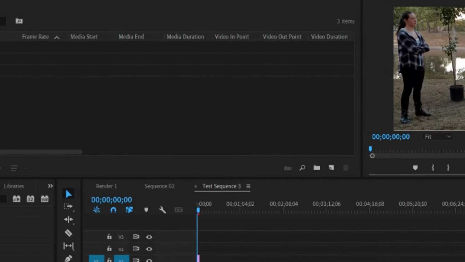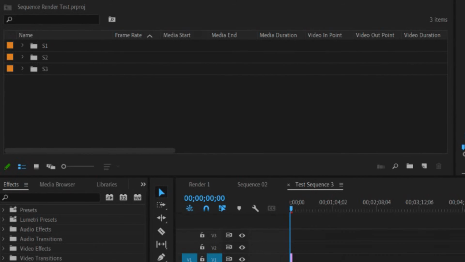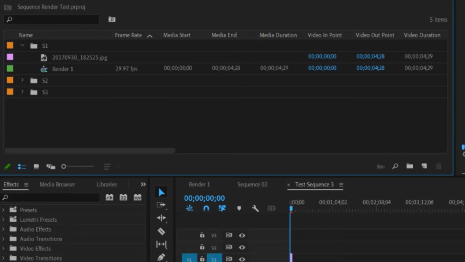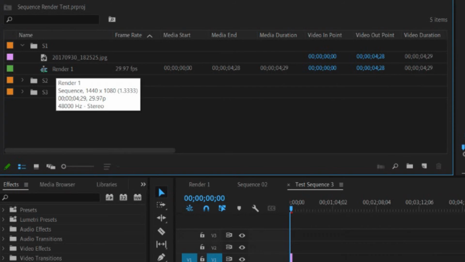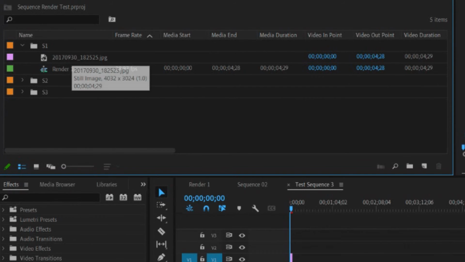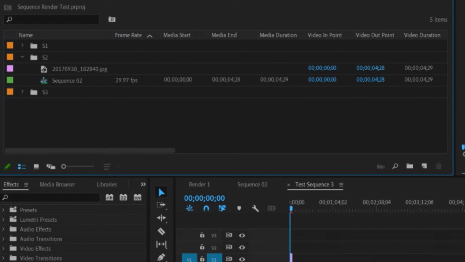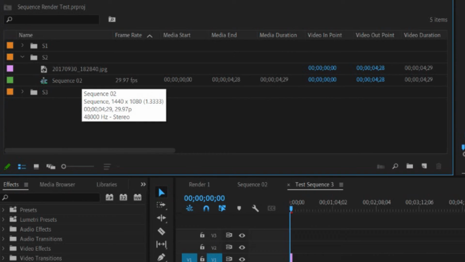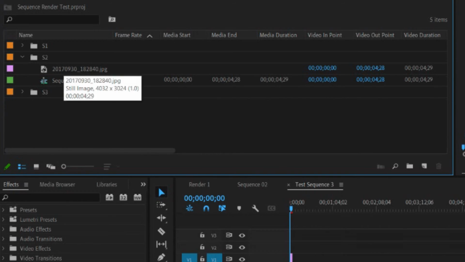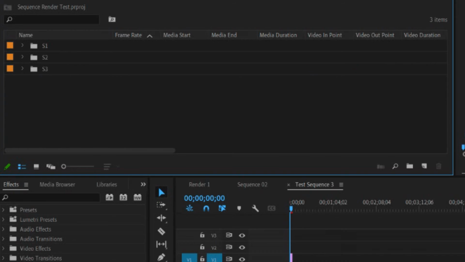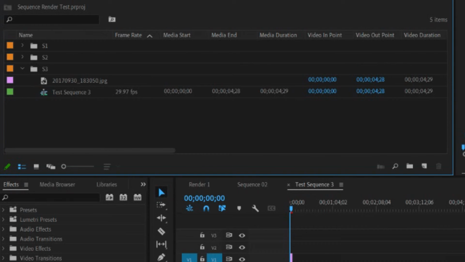Here in Premiere, I've created 3 bins, an S1, an S2, and an S3. In S1, I've got a sequence called render1, and it has a single picture on it. In S2, I have a sequence named sequence 02. I didn't rename that one, and it has this image on it. Then in bin S3, I had named this one test sequence 3, and it has this picture on it, and you can see that my 3 sequences are listed here as well.